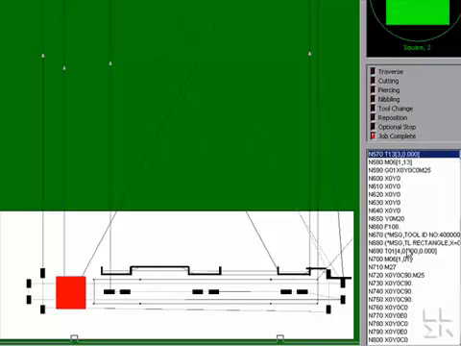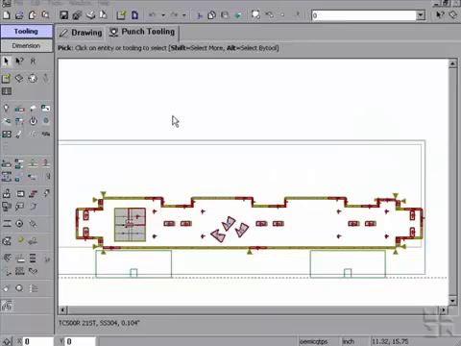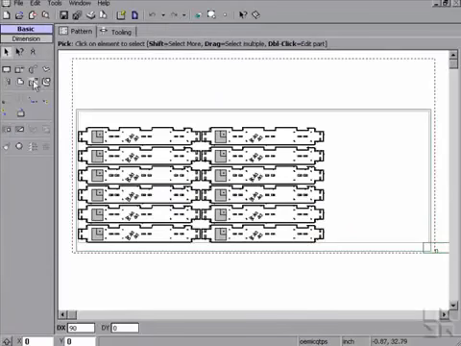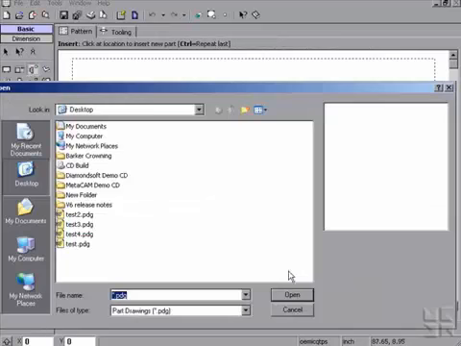We can now proceed to the part. From here, we can now send this to a sheet and create a nest from the single part or add additional parts onto the sheet.